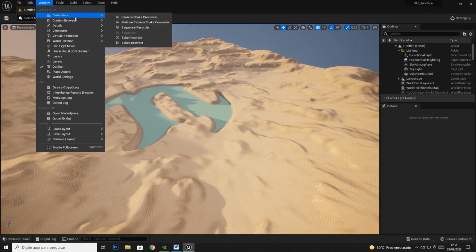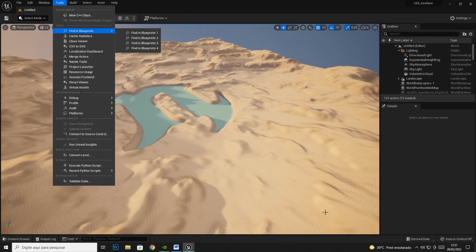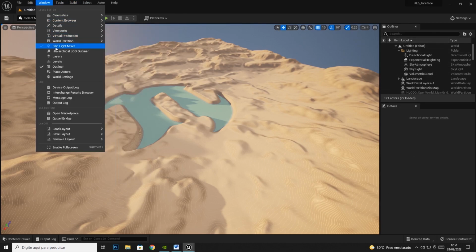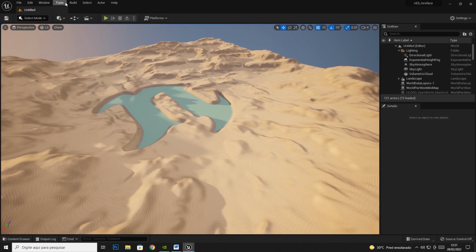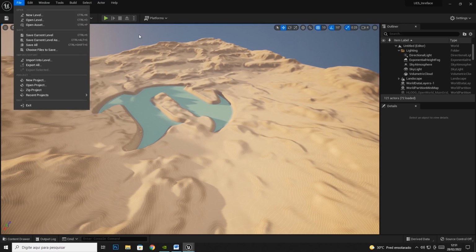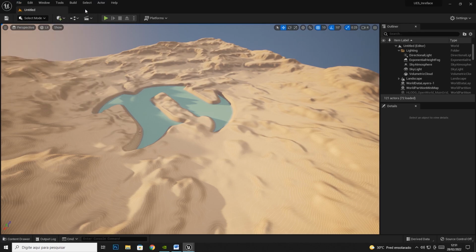Interface. Window, same thing. We have access to these buttons, creation buttons. We also have here tools, build, select, actor, help, okay? Here we have basically the tab of the project you're creating, like in Google Chrome, for example, where you have the site where you are and other sites that you have open. So in this case, you have the level you are in and other levels that you're developing in your project.